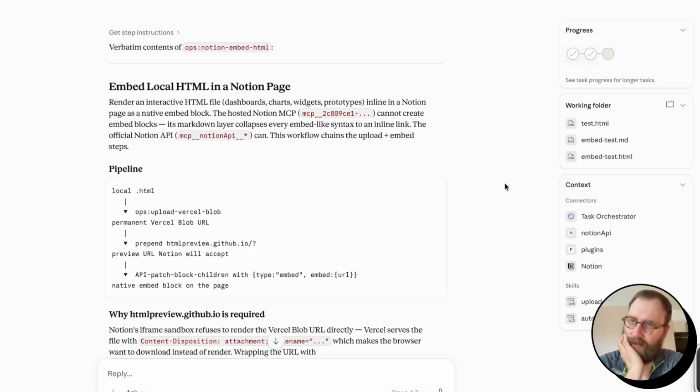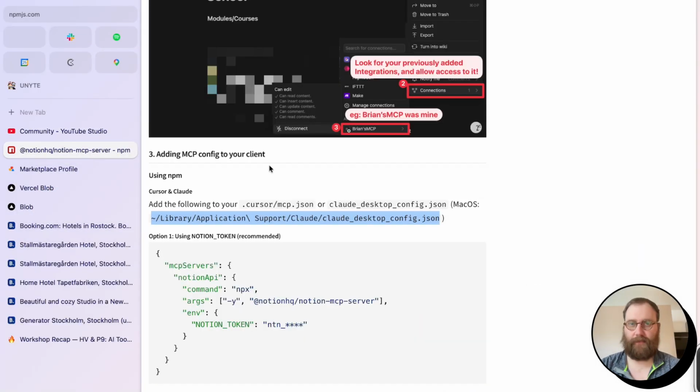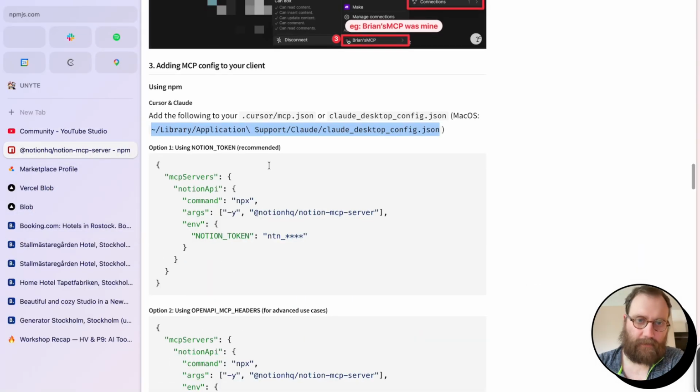And there's a couple problems here. The Notion connector that comes with Claude, or that you can easily install, doesn't support adding raw blocks. So one challenge is that you need to set up the Notion API MCP, which is slightly different to the built-in one. Somewhat simple to set up.